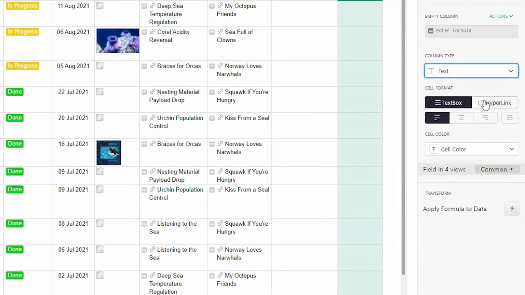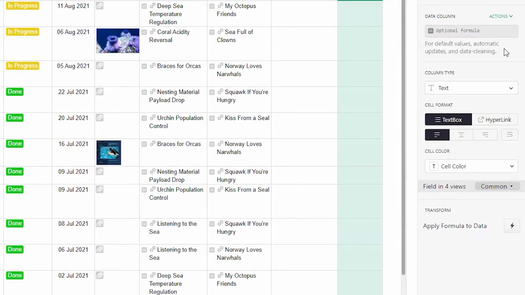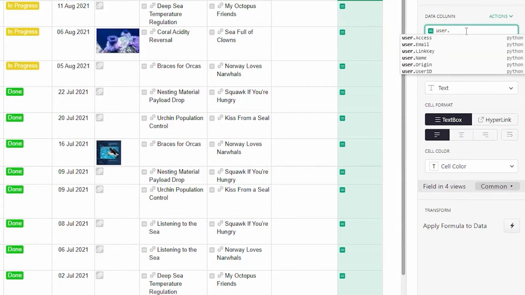Let's call this column Created By, and let's set it as a text column. Just like with timestamps, we need to change this to a data column to prevent the formula from triggering whenever the page is refreshed. Now let's enter the username formula, which is easy to remember. It's just user.name. By the way, there are other user attributes available to you in this formula, such as user email or user ID. The user information available is the same as that in the access rule conditions, which you can find in our Help Center.